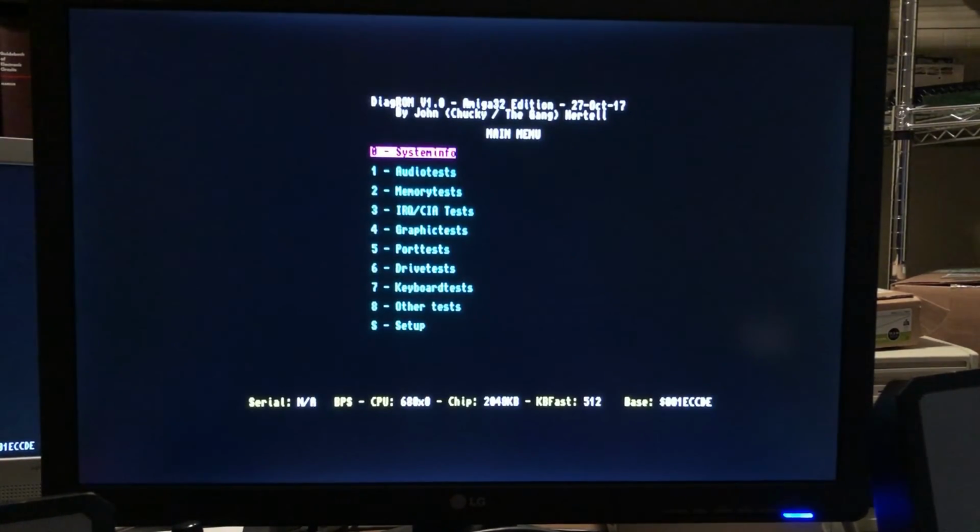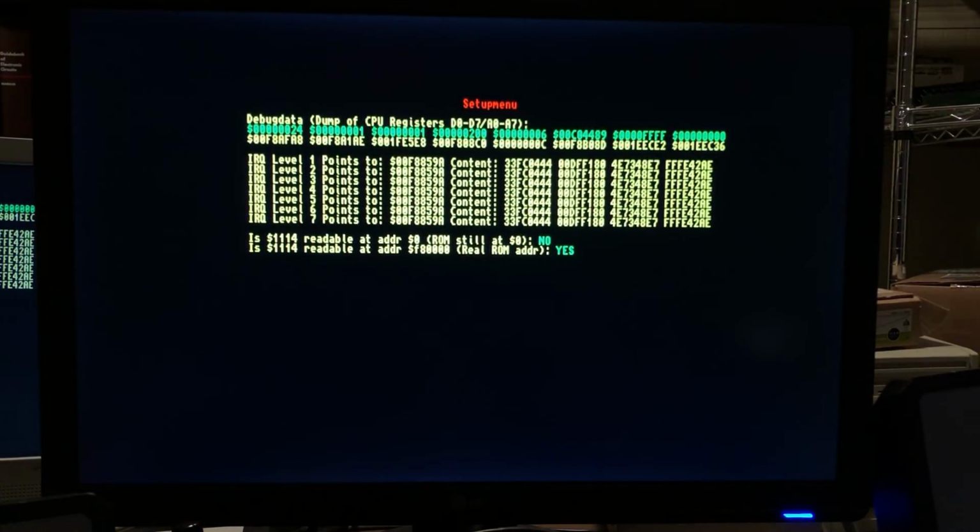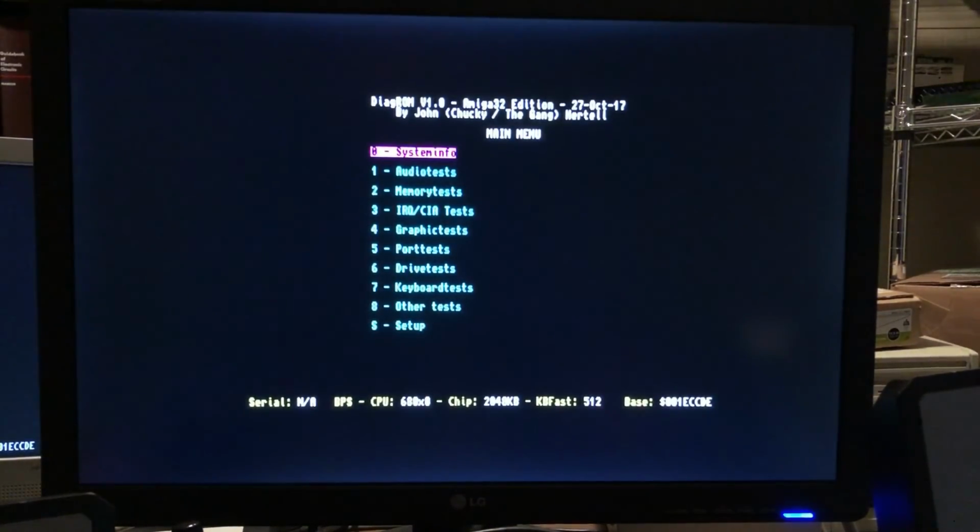Not sure there's a whole lot else to look at here. You know, the interrupt vectors, it looks like. I think that indicated the ROMs haven't been relocated.